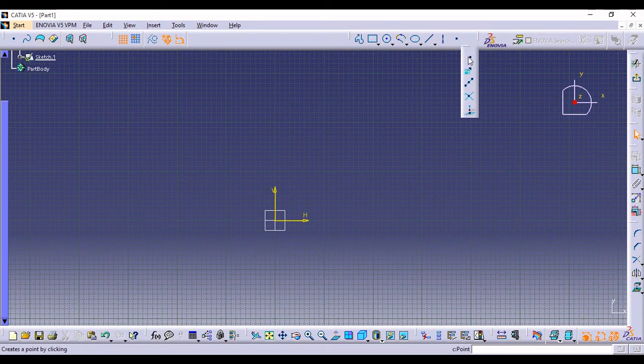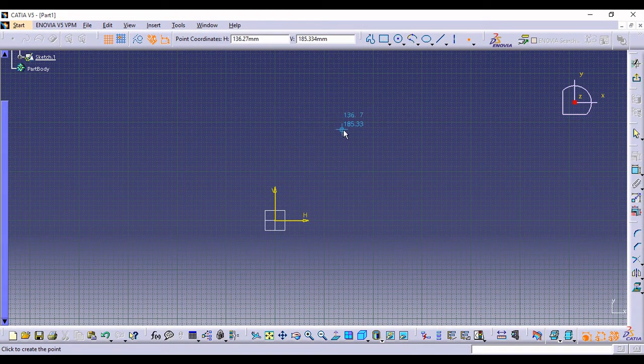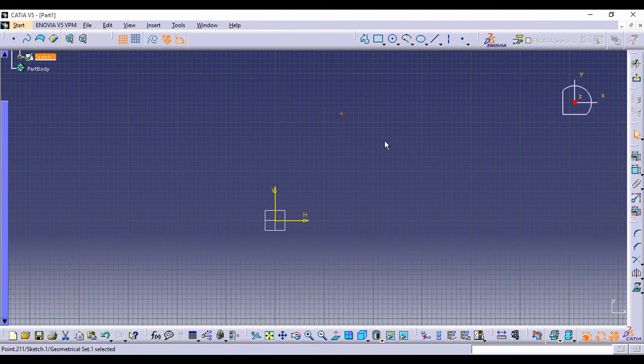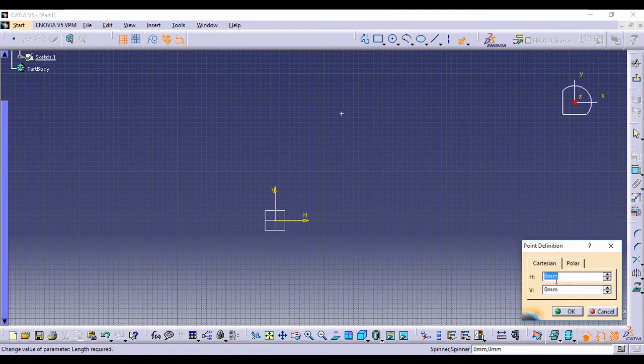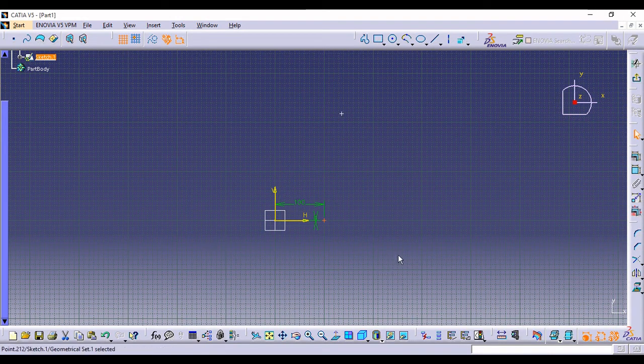Okay, the last command in the profile toolbar is a point. So the first one is simple point. So select the point and select anywhere on the screen. So like this we define a point. The next is define by coordinates. So you can define points using coordinates if you know the horizontal and vertical distance. Let's say I put 100 on the horizontal and 0 on the vertical, so the point is somewhere over here. Now see, this is point generation using a coordinate system.